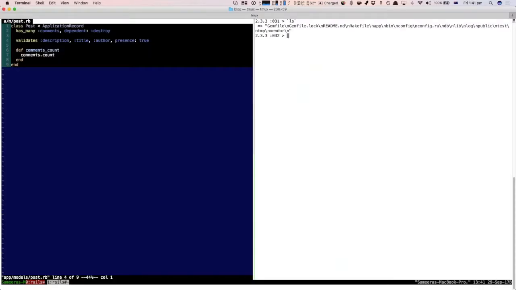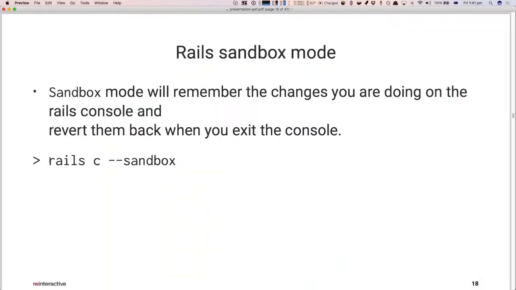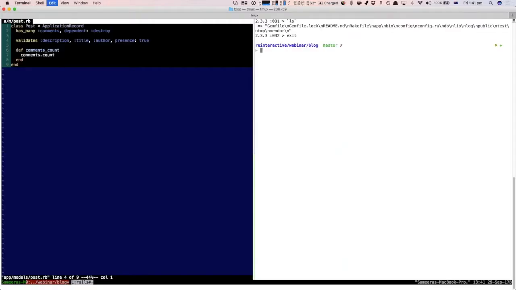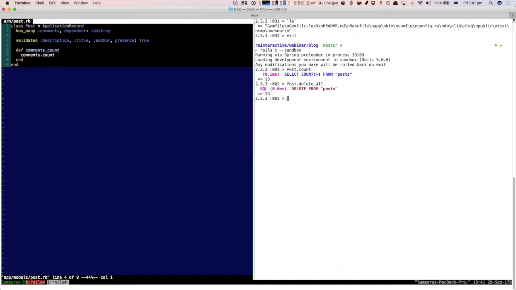Let me quickly go through an example. I'll start the Rails console with sandbox mode, and then I'll do post.count. I'm going to show you the count. 13 posts are there, and then I'm deleting all the posts. It's all deleted, and then I exit the sandbox mode. See, it says rollback transaction, and if I go back and get a count again, it will be the same 13 posts, because the changes were rolled back. That way you can make sure that you're not going to destroy your production database or any sensitive database for that matter.